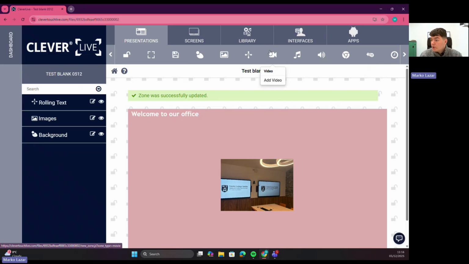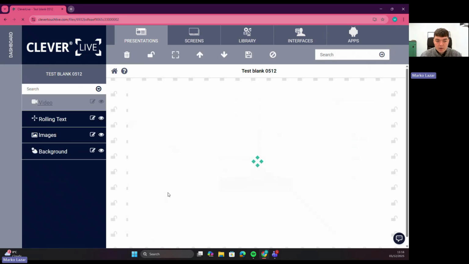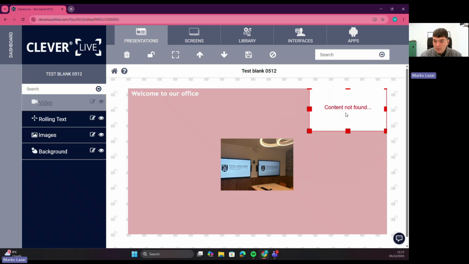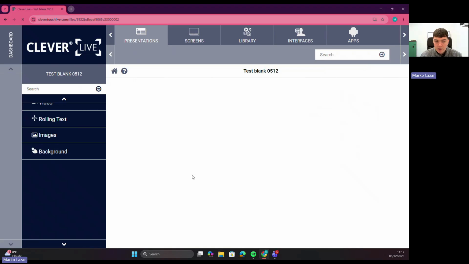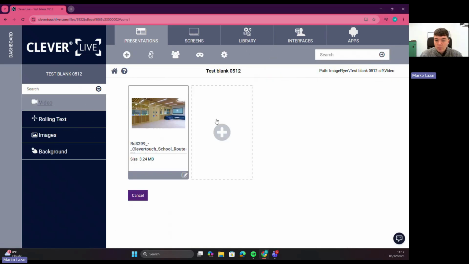Next to that, we have video zone. So we're able to upload a zone that we're able to add an MP4 file into. Okay, so what I mean by that is I can save that onto the screen. I have that zone. I'm able to move it around the screen and I'm able to save it by using the save icon.